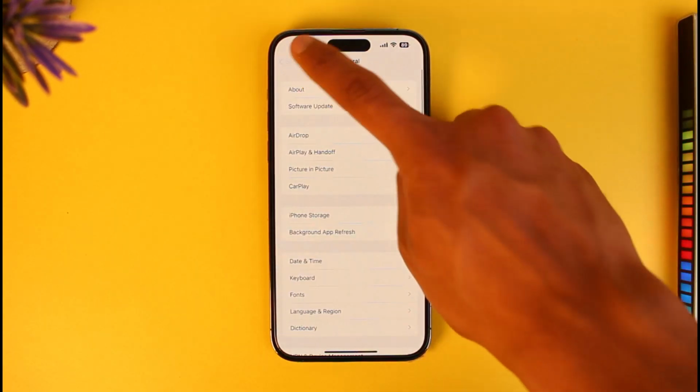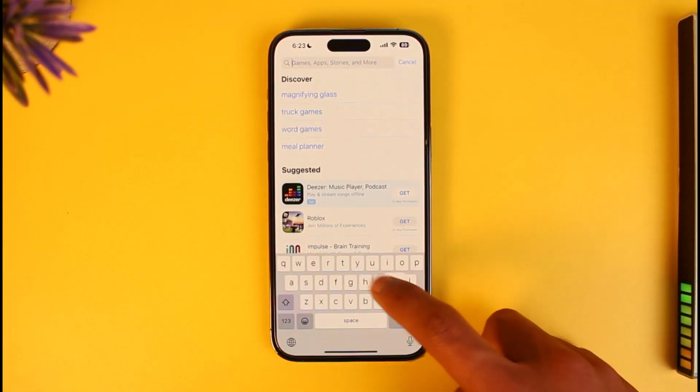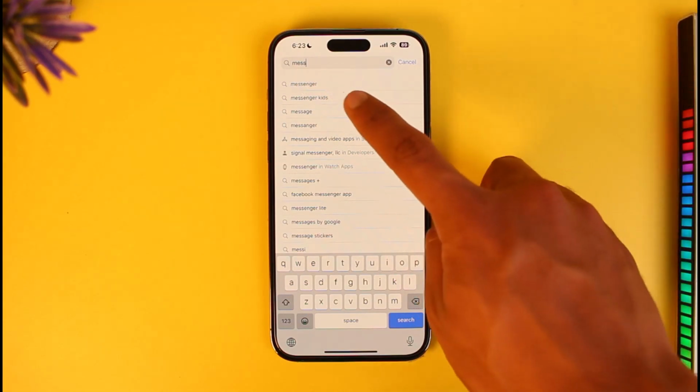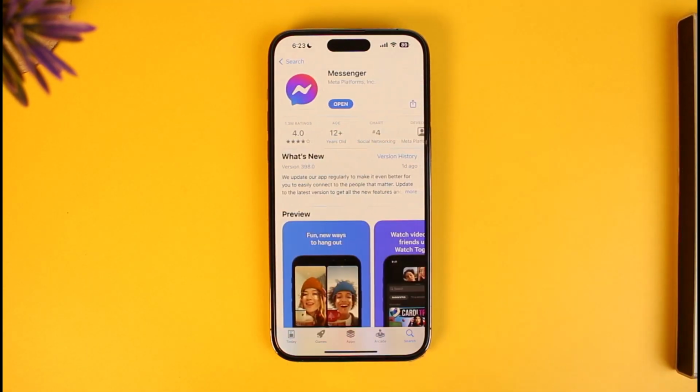If that doesn't help as well, the final step I would recommend you do is simply open up the App Store. In the search box, just type in Messenger and then check if the Messenger app has an update, and if it does, definitely make sure to update it to the latest version. Hopefully one of these solutions may have helped solve your problem.